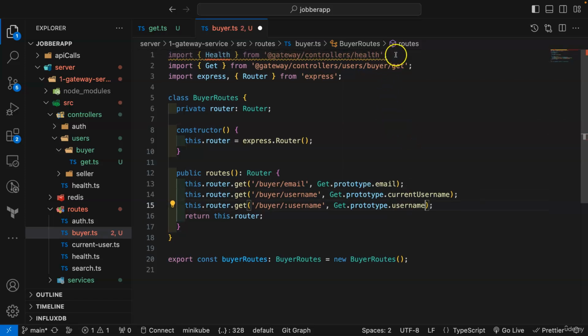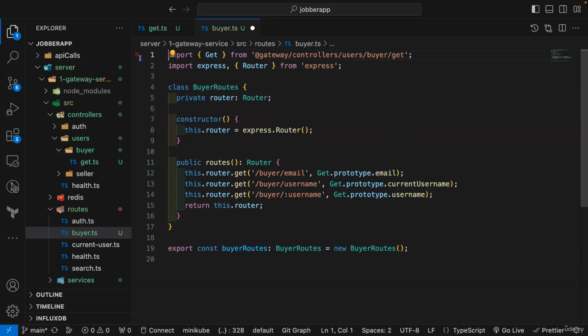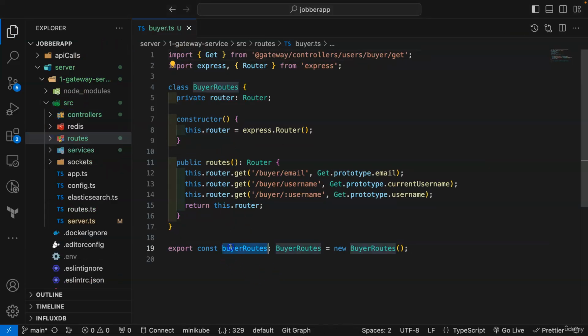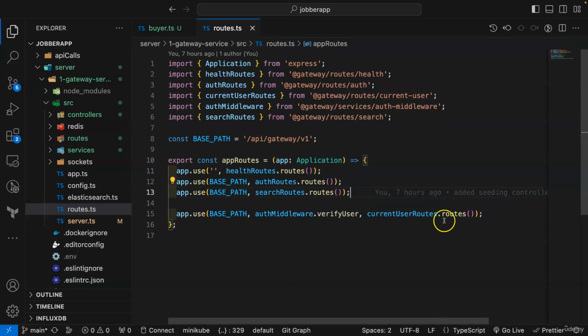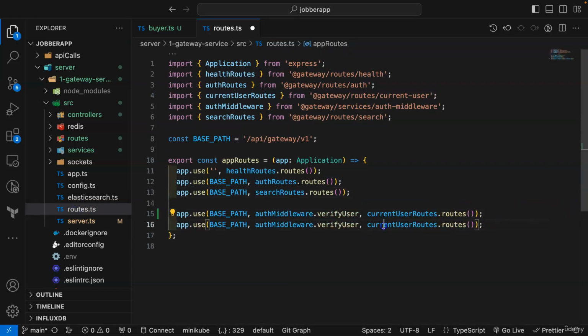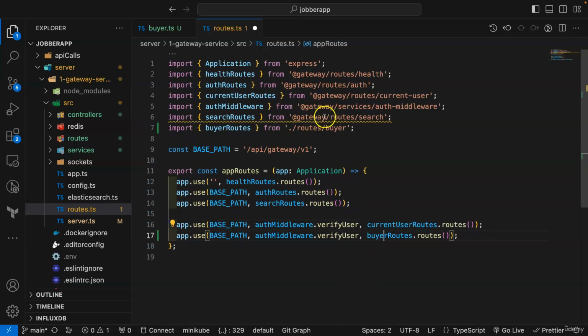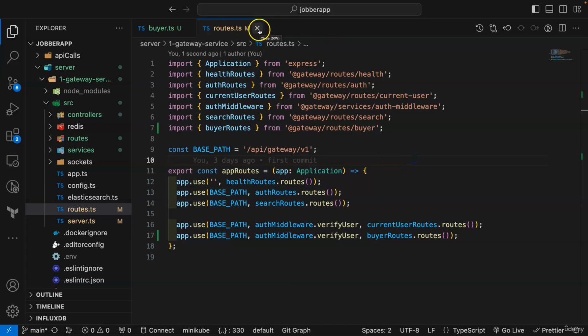Okay, now one last thing we need to do is to use this in the main routes folder. Okay, so we are exporting buyerRoute, so go to your main routes folder, and then here you'll need to verify. So I'll duplicate this and then import the routes. Okay, so with this now we have our routes for buyers both in the API gateway and the user service.